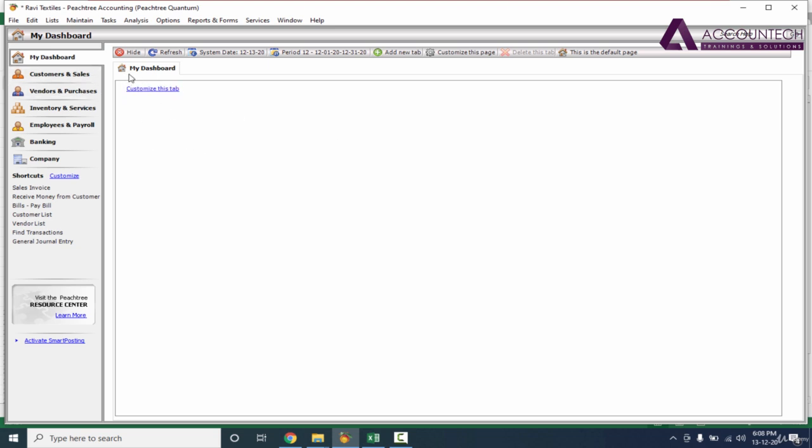I can just customize the dashboard as I customized it for Xandredis, and then we will move forward to ledgers and their opening balances.